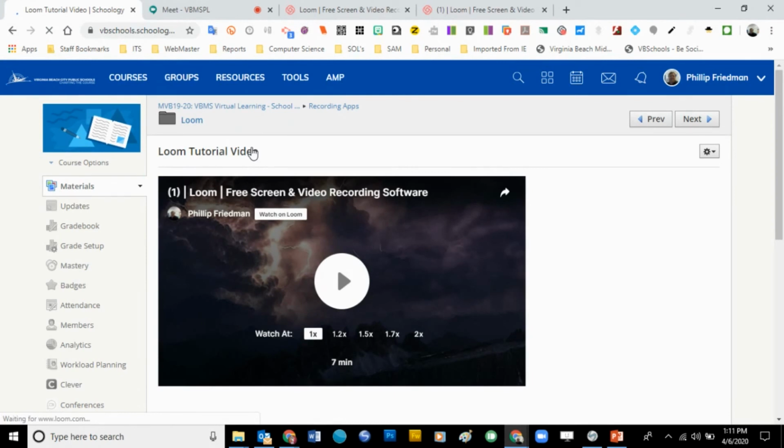and there it is. So that's how you can use Loom and how you can share it.